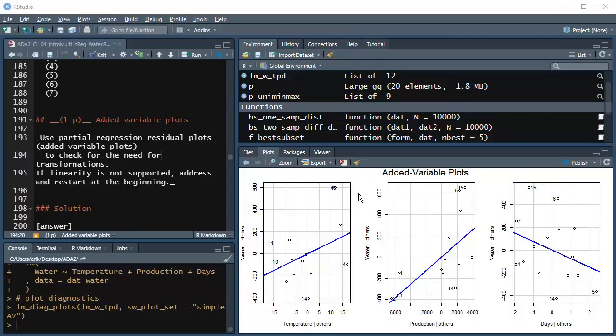So originally observation 16 was influential, and it's been removed and it doesn't really show up here. Now it looks like observations 6 and 15 are a bit of an outlier in terms of being far from this regression line. We have a positive relationship with temperature.